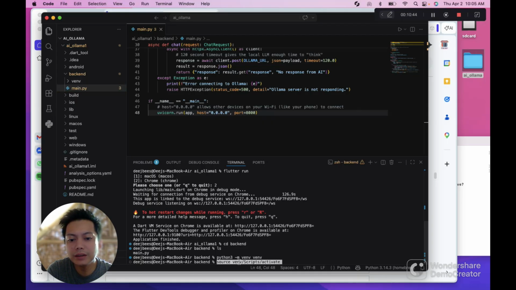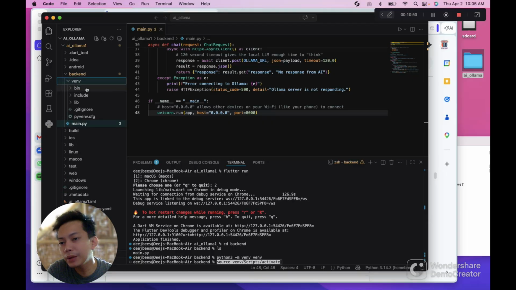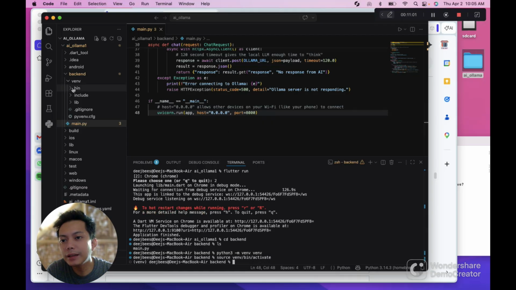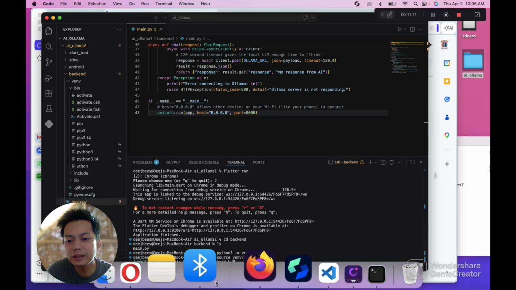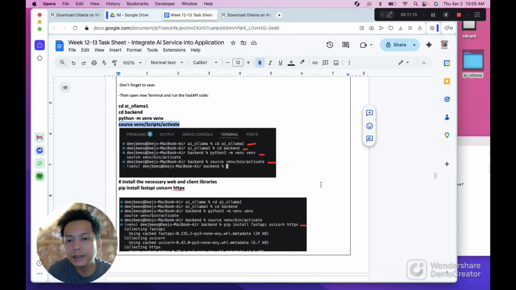So here, source venv. This is it. Source venv, then Scripts activate. So in Windows, this bin will be Scripts. It's not bin. In my case, since I'm using Mac, I'm going to change this into bin. Then enter. So inside the bin, it will be activate. So that is source venv, then bin activate. To activate that, you can see here the venv. So that is already activated.